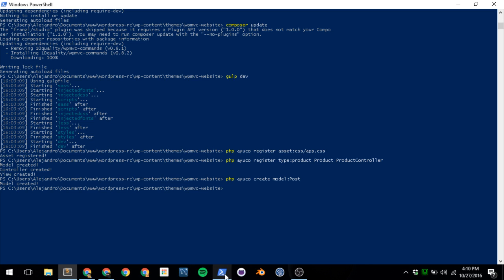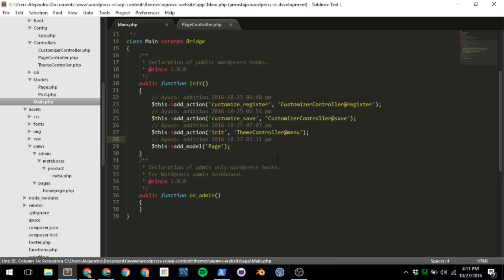And now I want to register my two applications. So I come over here, PHP IUCO register model, and we want to register first the page model that we created. If we come to our main class, you will see that we now have the add model page, which is something that we deleted previously on the comments. Let me delete the post now, and I want to show you something.